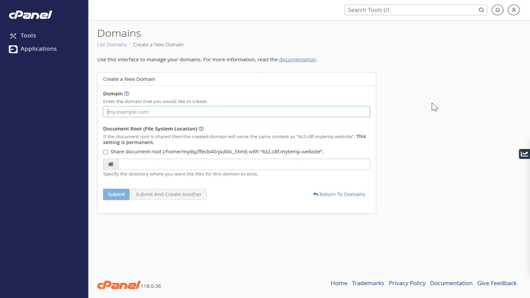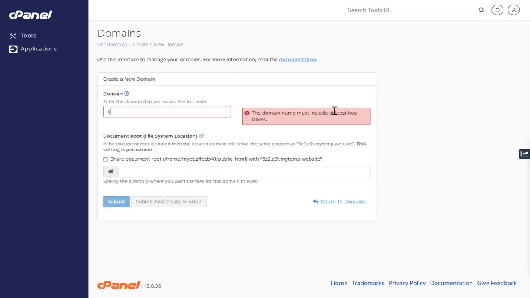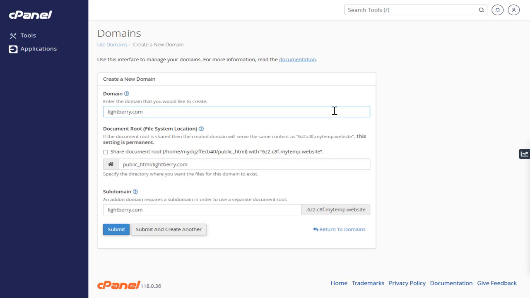And in this field, enter your website domain. Add only the domain name. Do not add www or https before the domain name.